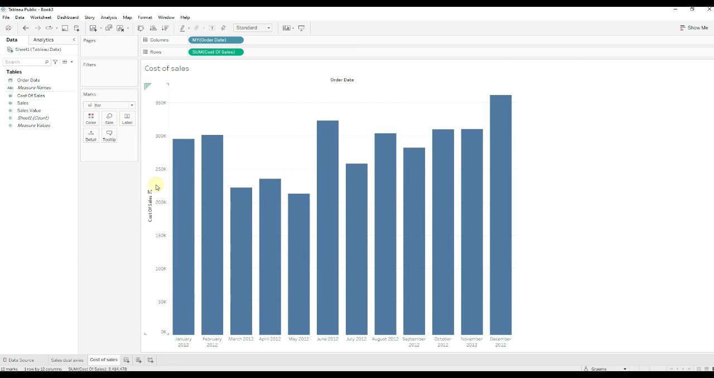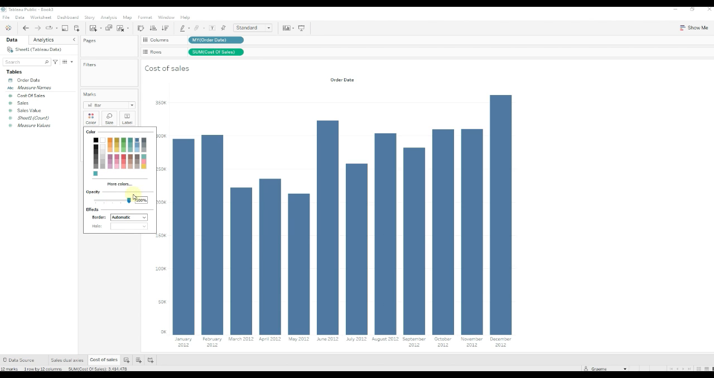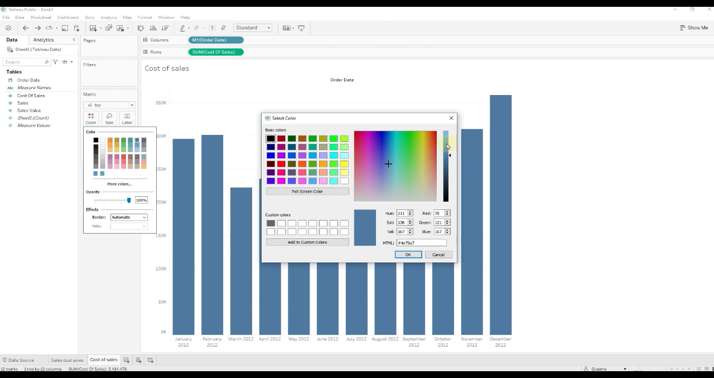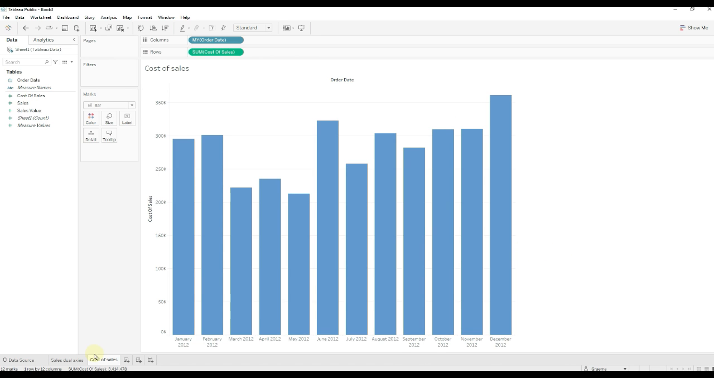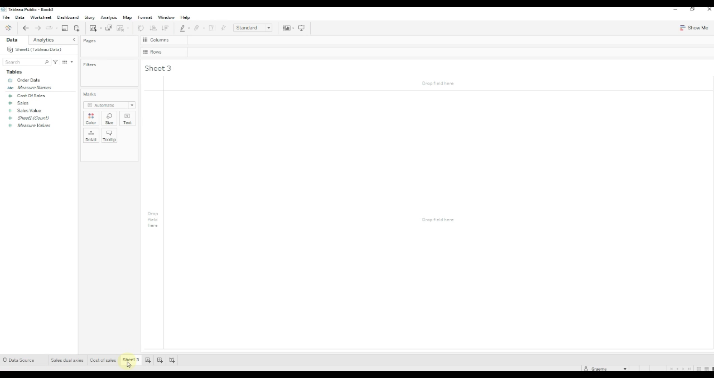We just want to change the color as well, just make it a little bit lighter here. So that's our cost of sales bar for now. I will add a new one which shows net profit. So we'll just name it net profit.